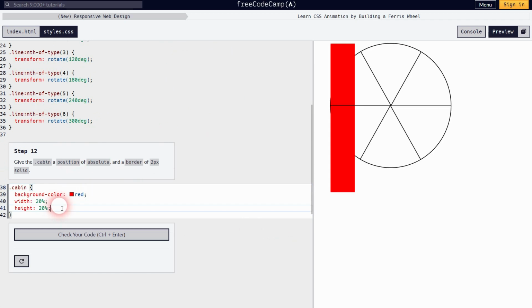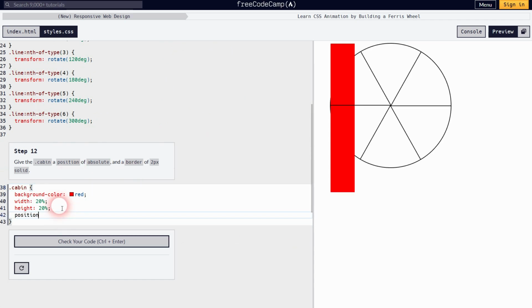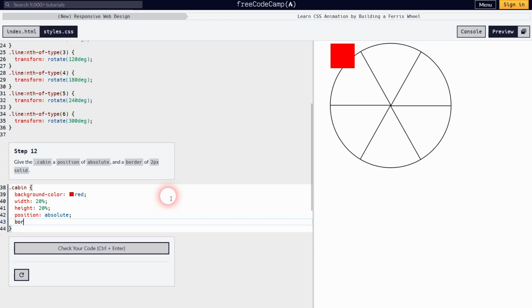Again, we'll use position absolute at first. So now it's a square, and we'll give it a border. Let me exaggerate that so you can see it properly. So it gives us a black outline for this cabin.